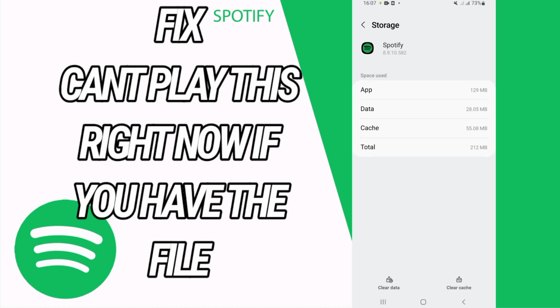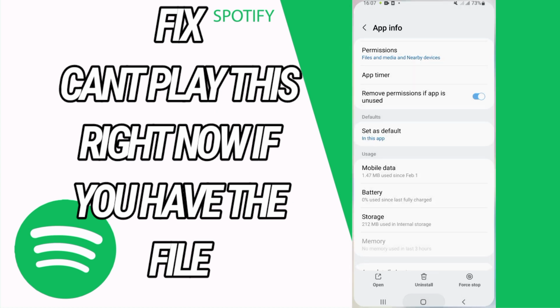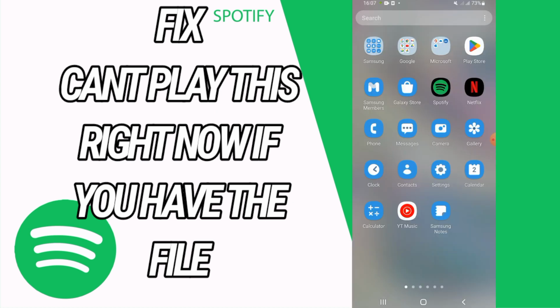On storage, go to the last button here, clear data, click OK and go back, click force stop and click OK, and the last thing is going to Play Store and updating your Spotify application.